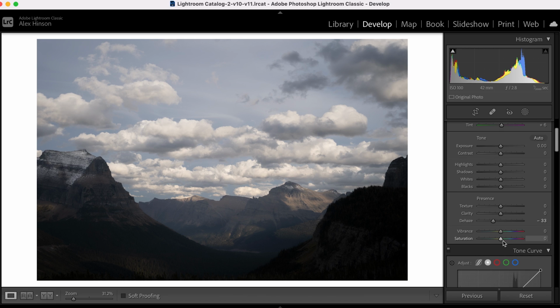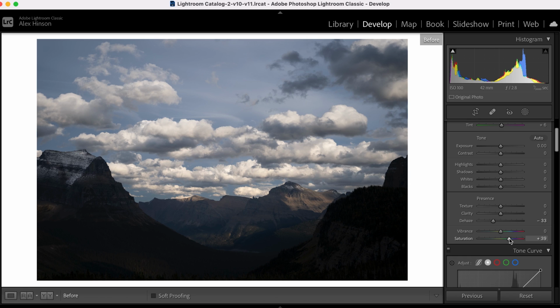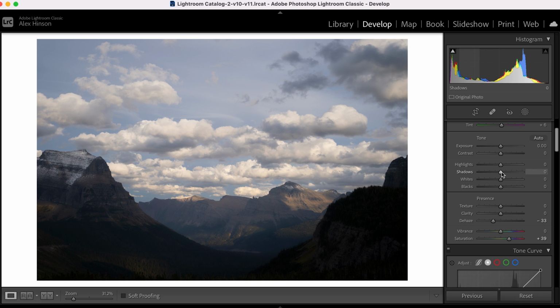And then the second thing I usually do is add saturation, because as you guys know, my photos are very colorful. So as you can see, that is just the dehaze and saturation. That already is pretty different. And next I usually bring the highlights down, bring the whites down, and then bring the shadows up.